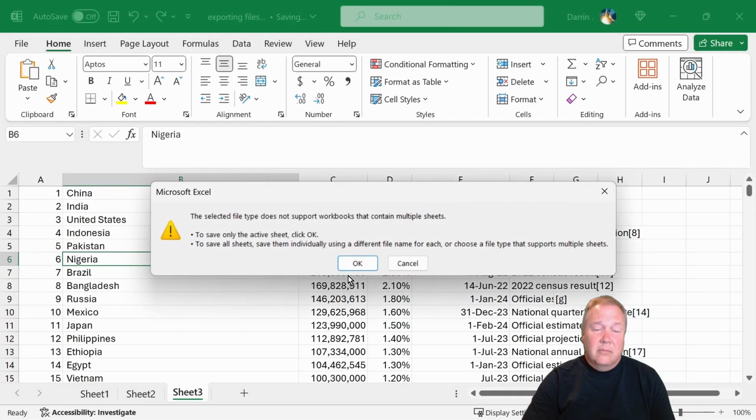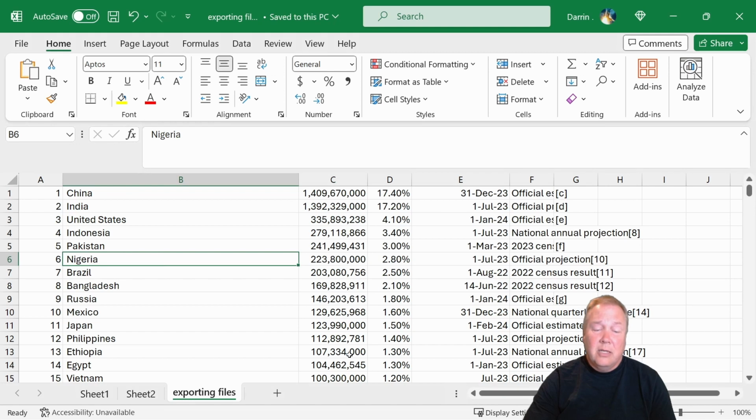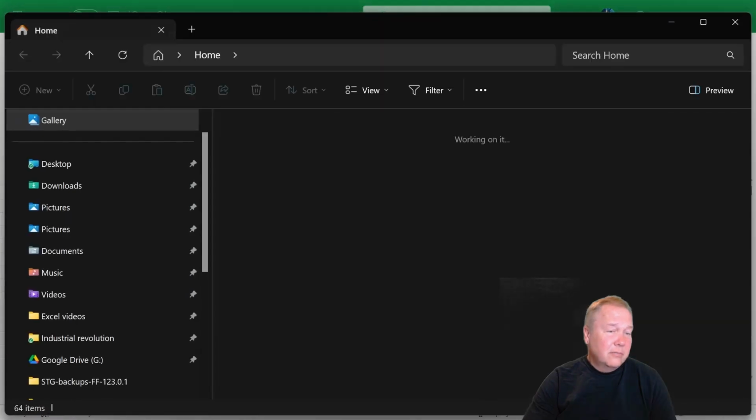And it doesn't work because you have multiple sheets. The delimited files only work with single sheets. So to save only the active sheet, click OK. To save all sheets, save them individually using a different file name for each. That's something to keep in mind when you're saving any of the multi-tab sheets: you have to do these one at a time. Okay, so let's go take a look at where this is here.